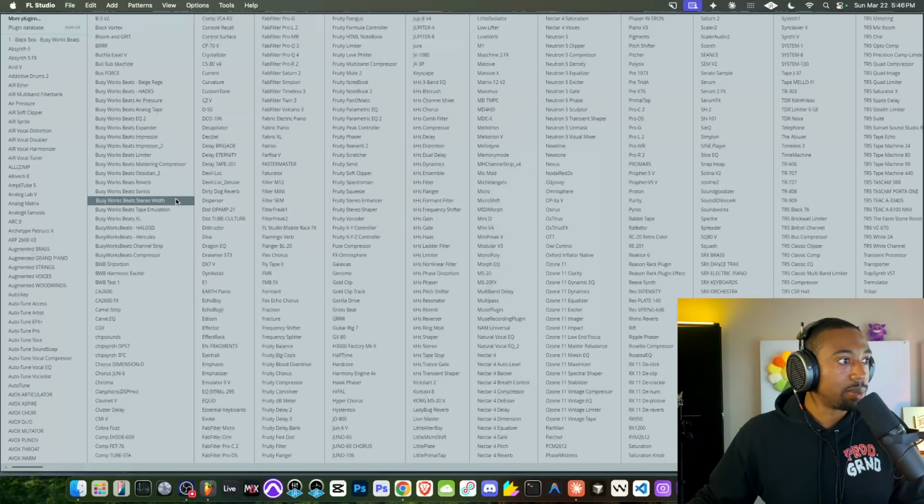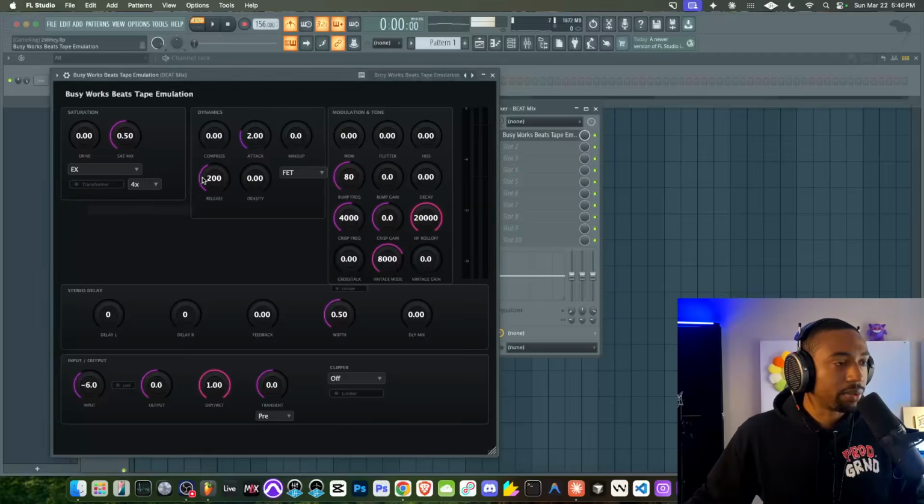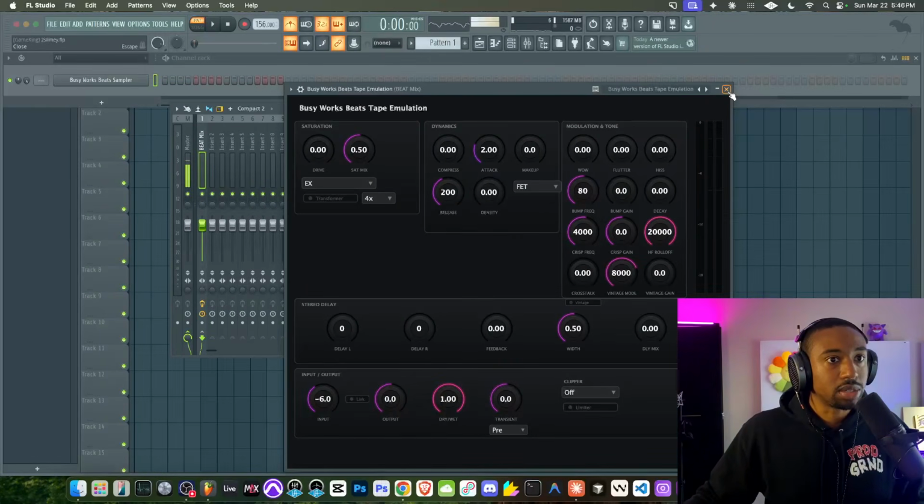I'm going to use the BusyWorks Beats tape emulation plugin because this actually has different styles of saturation.